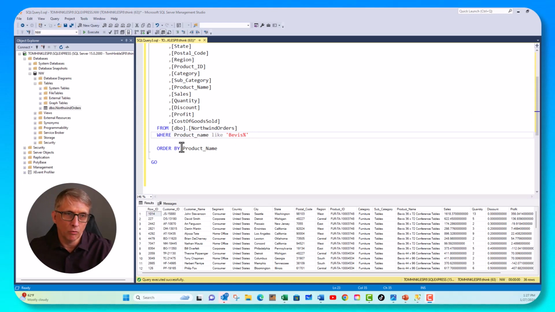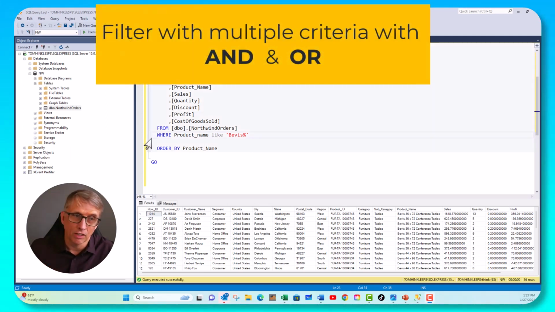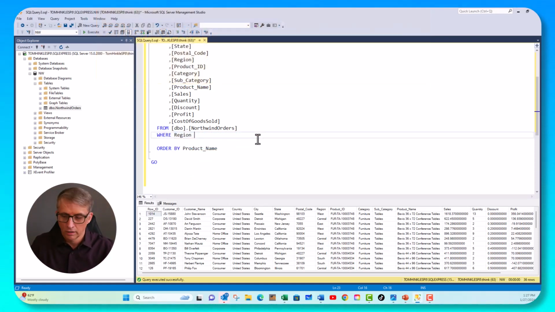We've covered the basics of where, how to search one field for certain values, but what if we want to filter our table down by multiple fields? What if we want to look at the region as central and the segment as consumer? So let's do that here. Let's do region equals central. And then I'm going to use the and keyword. That's a logical operator and says, hey, do everything where the region is central and the segment is equal to consumer.